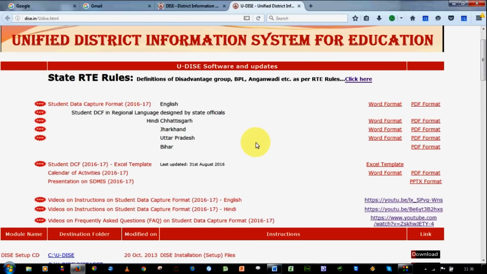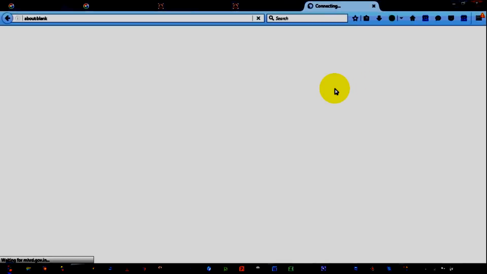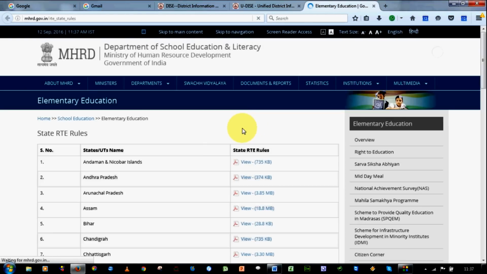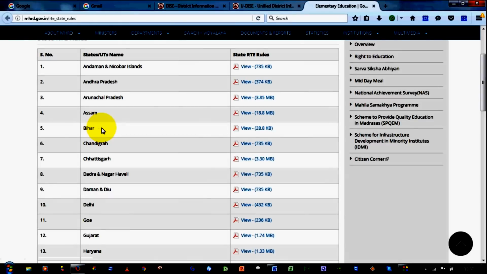On this web page you will get all the information related to state RTE rules, in which you will get the definitions of disadvantaged group, what is BPL, below poverty line, what is the term Anganwadi, and all these terms are as per the RTE rules given in the document. For that, you can click on this particular link and it will open another page where state-wise RTE rules are given, and you can check your state's RTE rules, in which you will find the definitions of disadvantaged group, BPL and other parameters also.